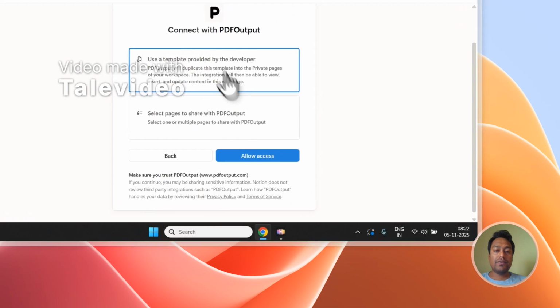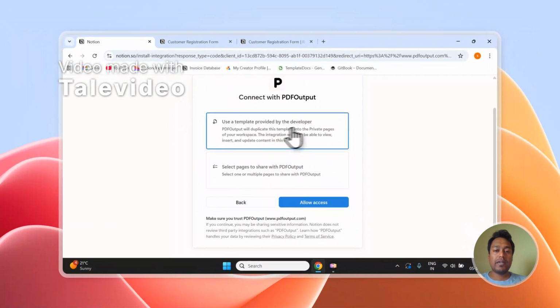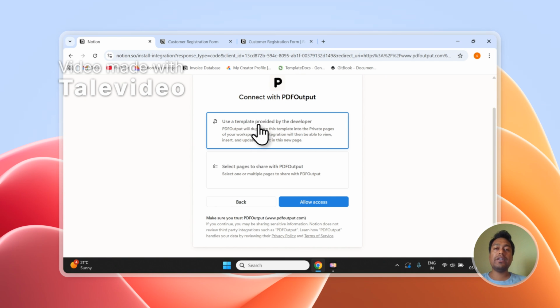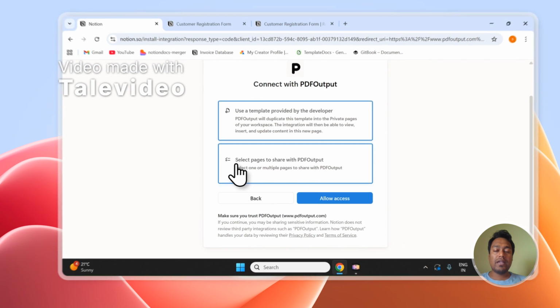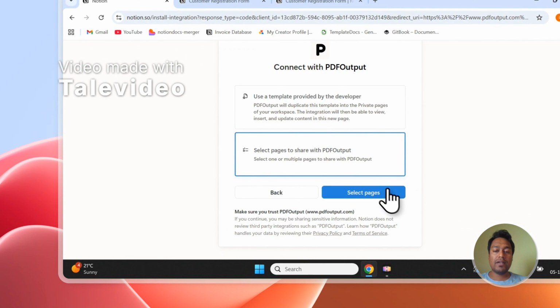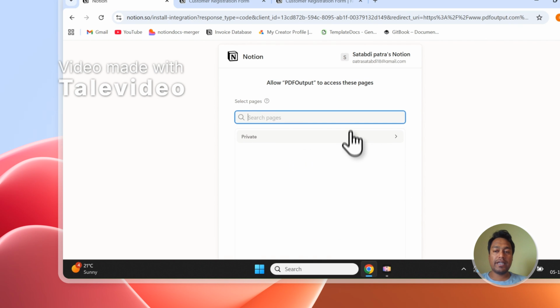Click on this. It will give you two options. Either you can use a template that I've already added beforehand. So if you click on this and proceed further, it will automatically create a demo database on your Notion account, which you can use for testing purpose. But in this case, since we already have a database in a workspace which I want to use, I will click on select pages from this list, and I will click on select pages once again.